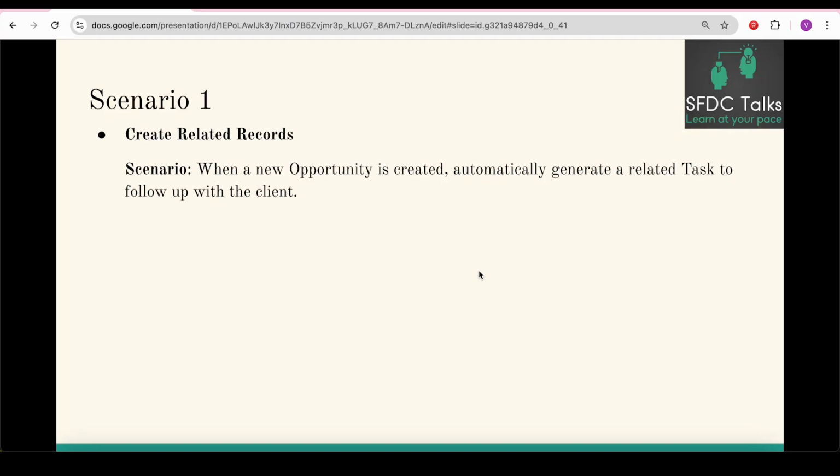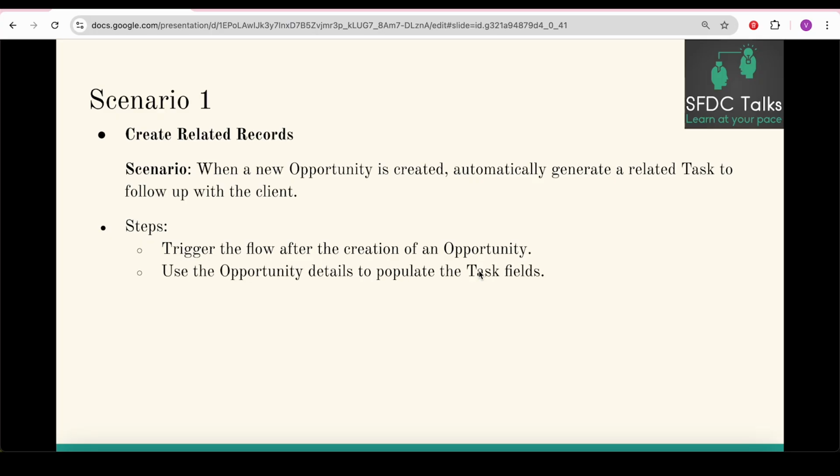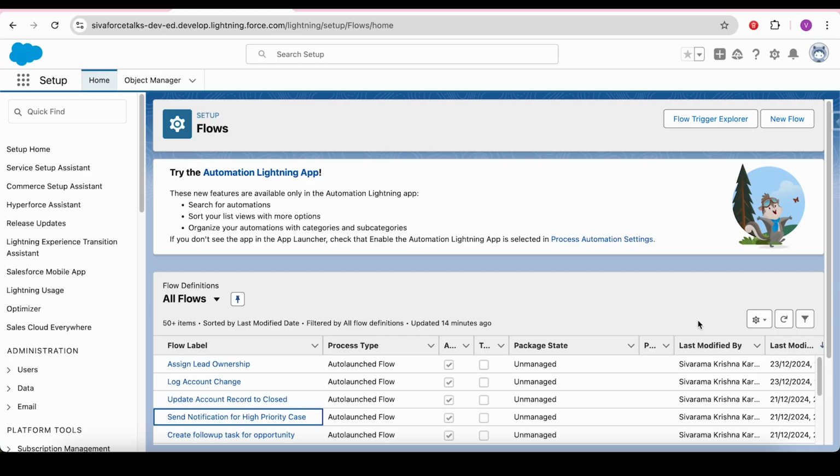So here we'll be doing an after record trigger flow, because once the opportunity is created, only then do we need to create a task. So what are the steps that we need to do? First, trigger the flow after the creation of an opportunity. Then use the opportunity details to populate the task fields. We'll be taking a few details about the opportunity and populating them into the task. Then save the task.